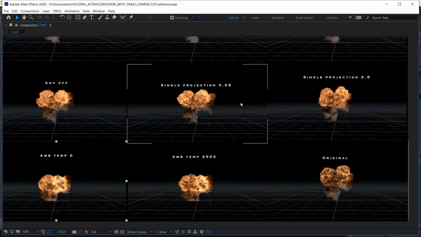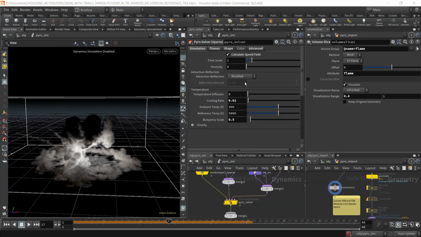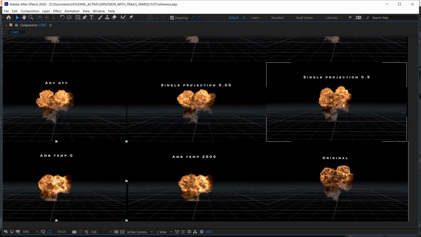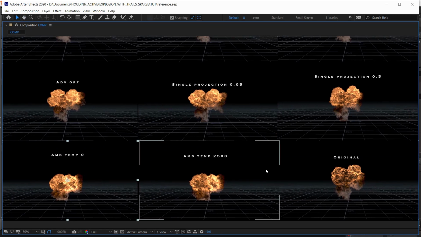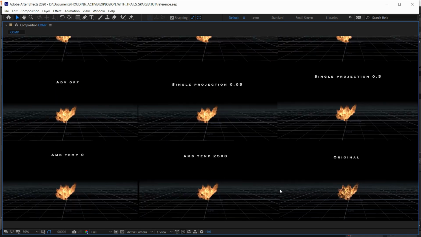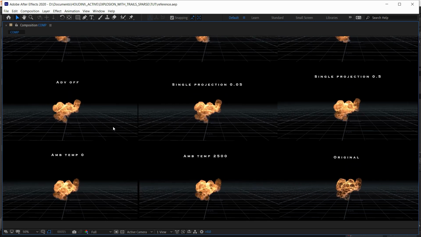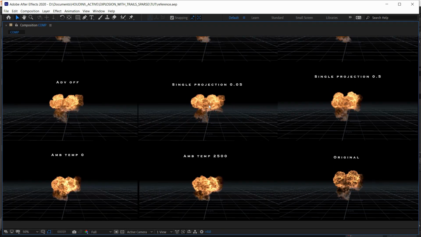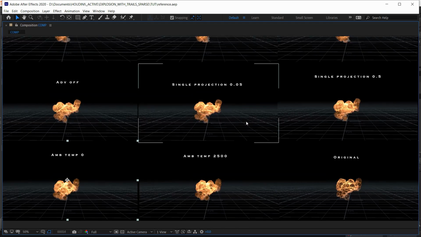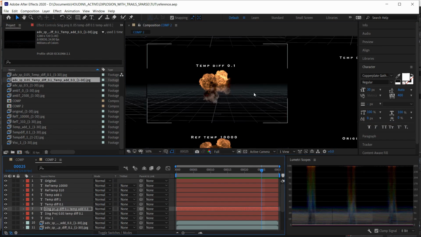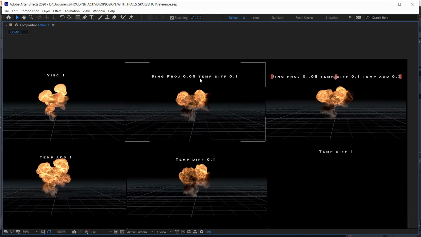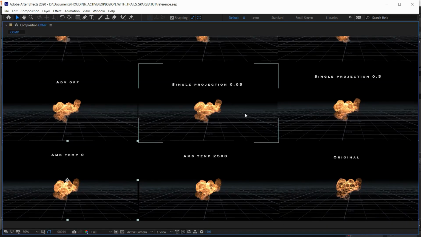All right, so these are single projection 0.5, single projection 0.05. This is the advection, and advection off, completely disabled. So if it's disabled, all right. So those are the three, and you can check that out now. As you can see, advection off is very good as well as single projection 0.05. And that's why, if you notice on this one here, I've actually put in single projection 0.05 and temperature diffusion of 0.1. Okay. So let me go back in here.